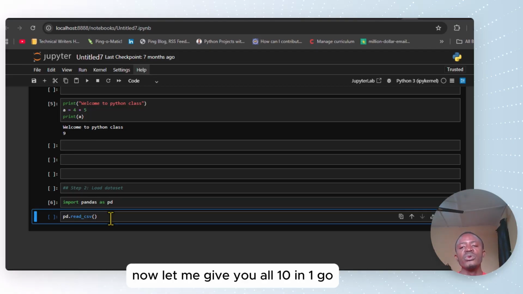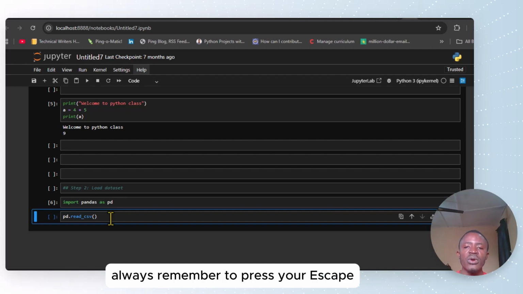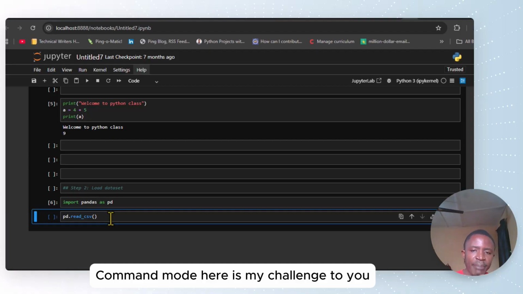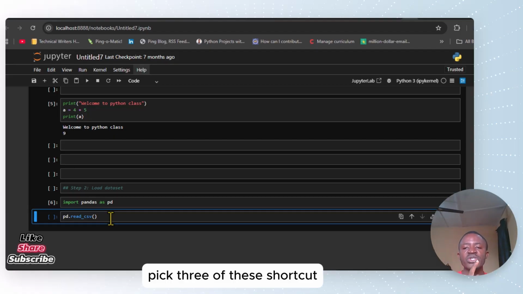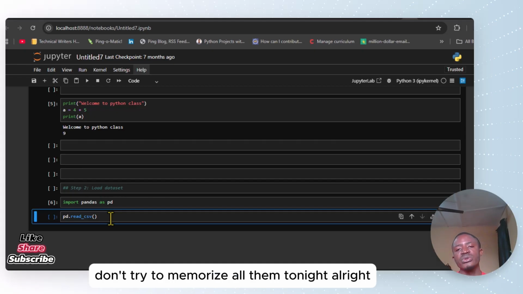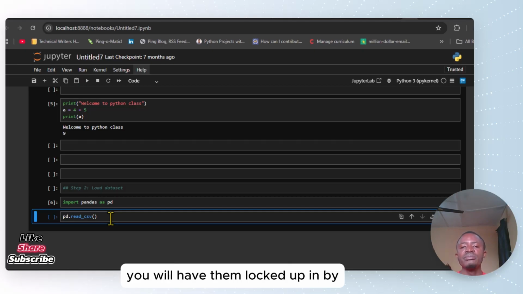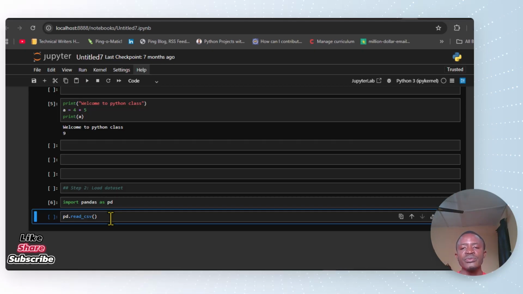Now let me give you all 10 in one go. Always remember to press escape for command mode. Here is my challenge to you. Pick 3 of these shortcuts, just 3, and use them deliberately in your next Jupyter session. Don't try to memorize all 10 tonight. Just 3. You will have them locked in by the end of the session.